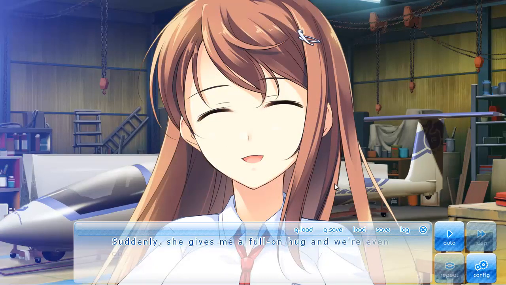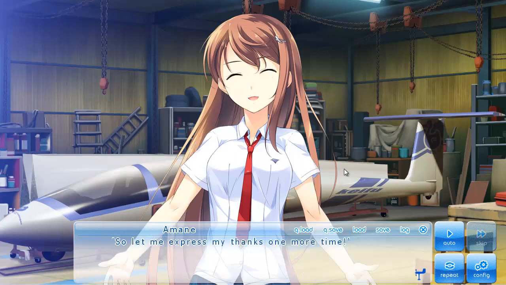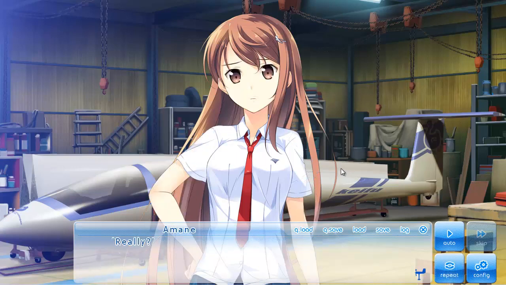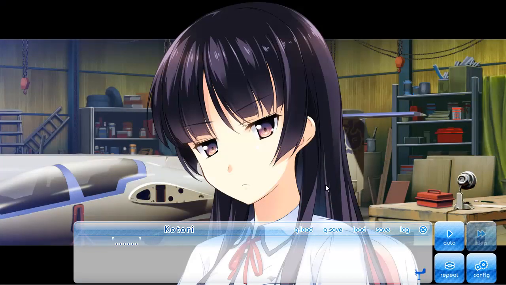Whoosh. Whoa! Suddenly she gives me a full-on hug, and we're even cheek to cheek. Aww. Thank you! You can thank me once I've actually got it. Oh yes, I guess you're right, but this includes thanks for lunch. So let me express my thanks one more time. That's enough, seriously. Really? Who declines hugs? Come on. Katori was suddenly glaring at me.